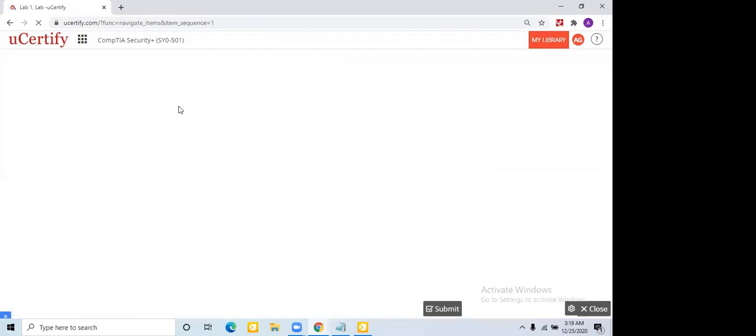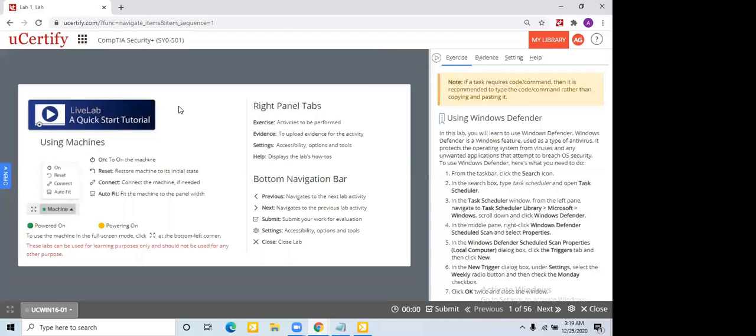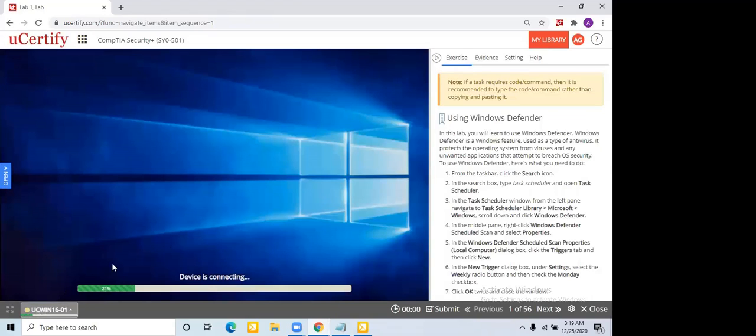So we have virtual labs for most of the security courses that we have on a platform. Here you can see I need to switch on my machine from here. I need to connect the machine. On the right hand side, we have four tabs available: exercise, evidence, settings, and help.